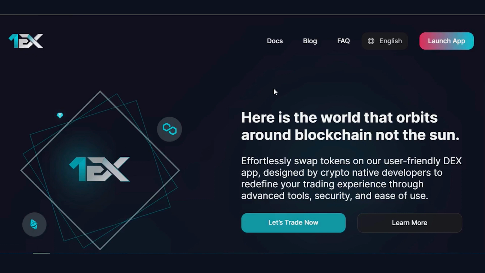Want to jump straight into the action? Just hit Launch App. In the center of the page, a large 1x logo catches your eye, accompanied by a catchy heading and subheading. Underneath the subheading, you have 2 buttons: Let's Trade Now and Learn More. Can't wait to start trading? Just click on Let's Trade Now to head directly to the DEX application.